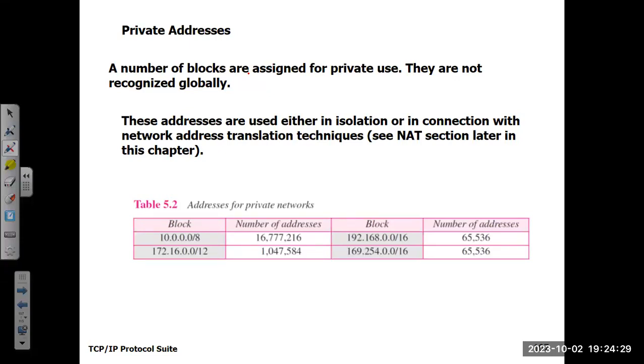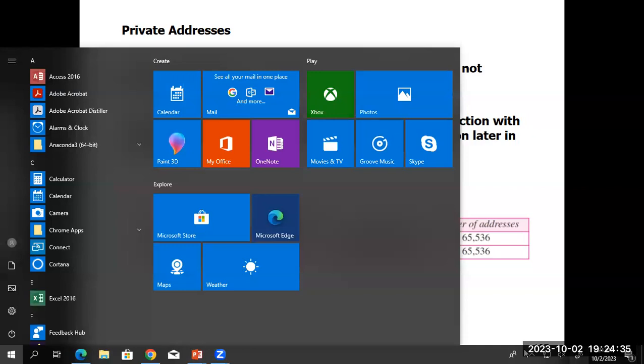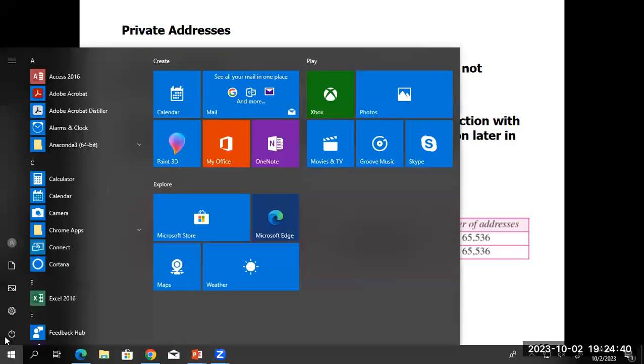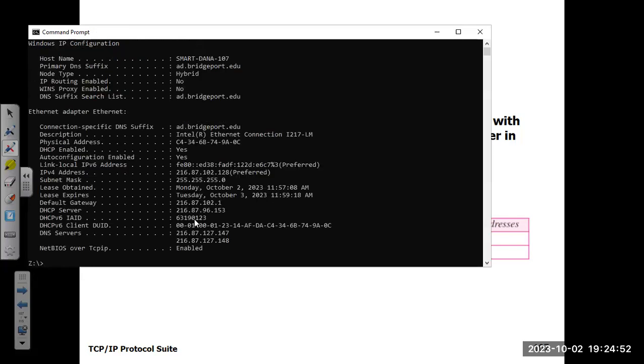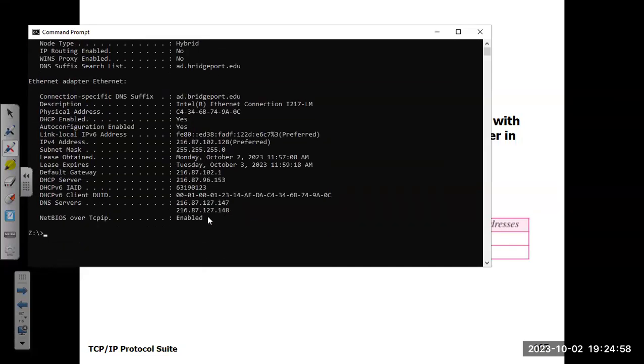Most companies, if you look at your computers, go to the command prompt and type. I can do it here for you guys. Can you tell me what the command is to see my computer's IP address? ipconfig /all. Okay, what is my local IP address? So 216.87.12.228. That's my IP address, the private IP address.